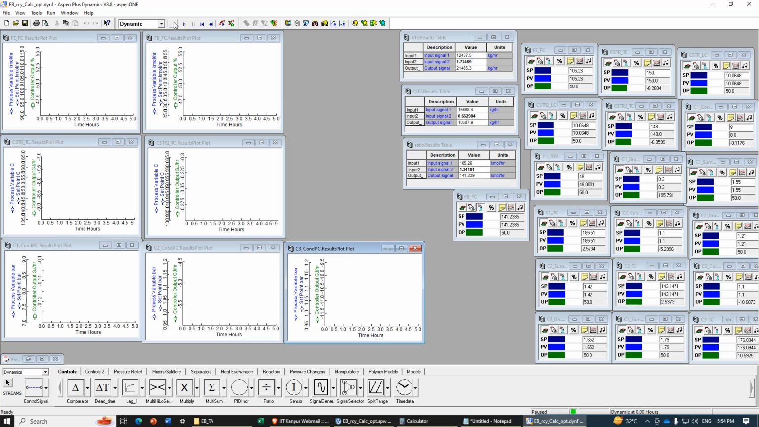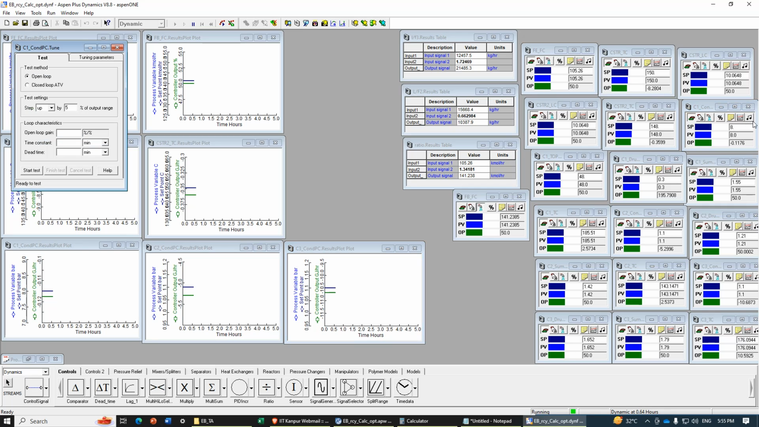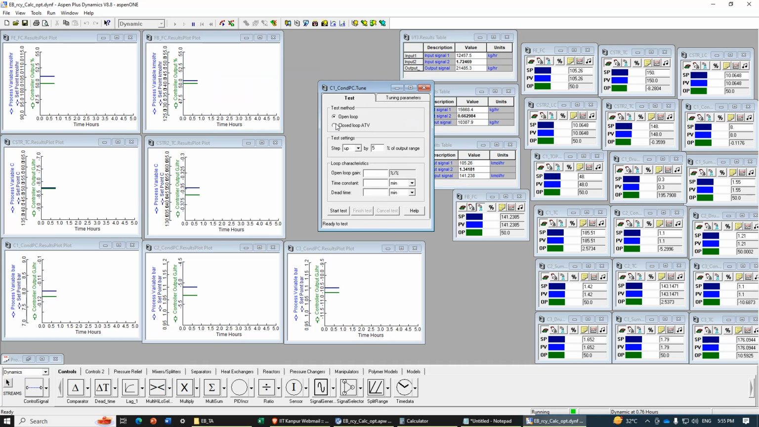Now run the simulation and see. Wait for some time and see the timing here. If timing goes very fast, that means you have clearly mentioned all the actions and everything, and I will do the tuning of the C1 condenser pressure. So for C1 condenser pressure, go to the tune, click on the tune tab, and then go to the closed loop ATV and start.